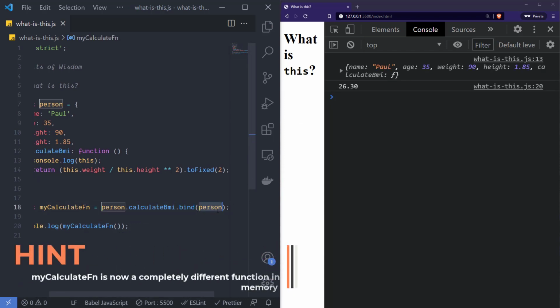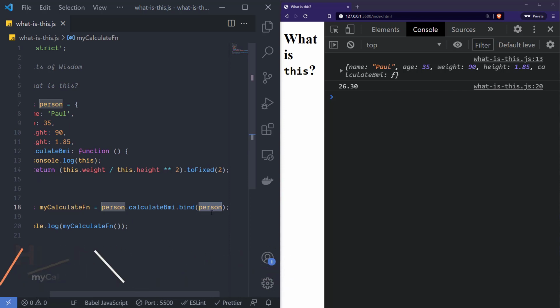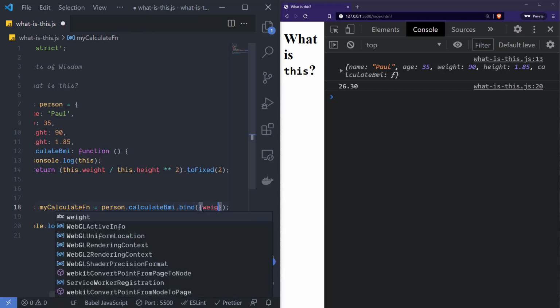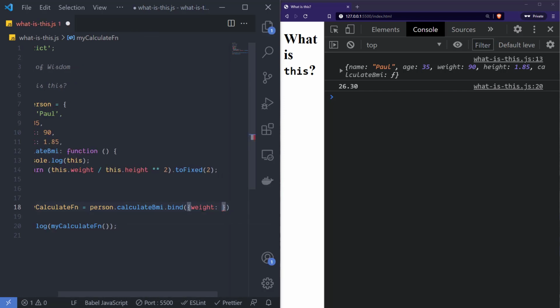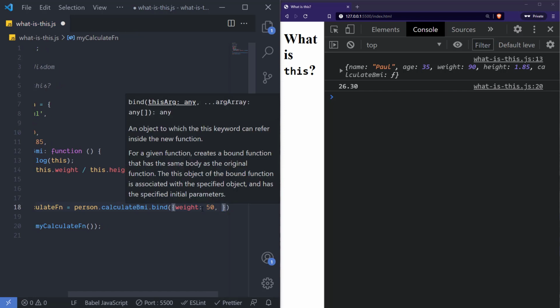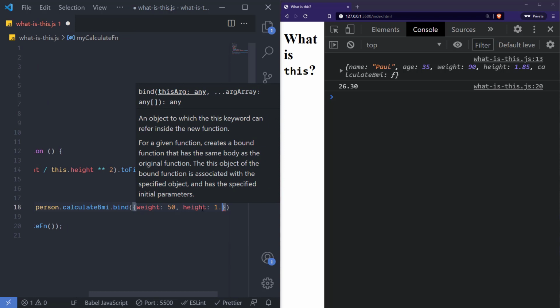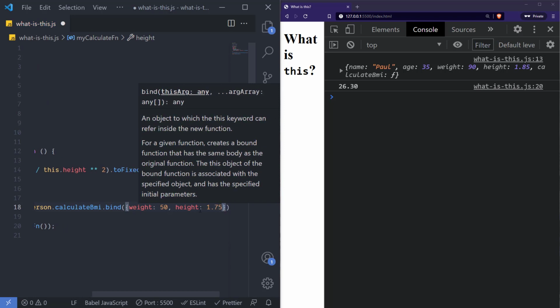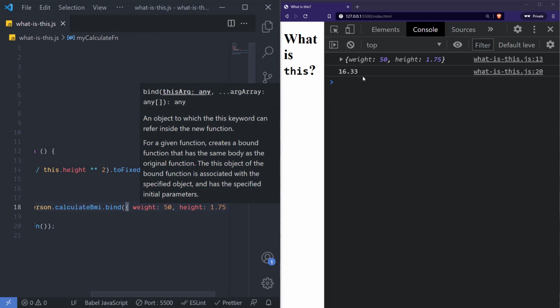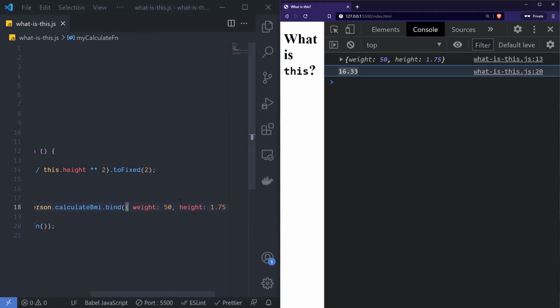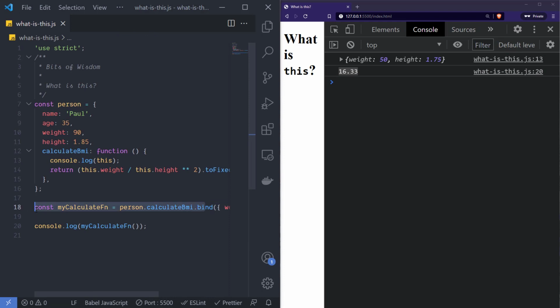So we bound person here. We could bind anything, and since our function only uses weight and height, we could, for example, create a new object in here to have a weight of, I don't know, let's say 50 in kilograms and a height of 1.75. Let's say this is a girl, and save. And we have a BMI of 16.33. So we bound an object to this function as the this keyword, and we see it here in the console right here. And our function is using those values to calculate the BMI.